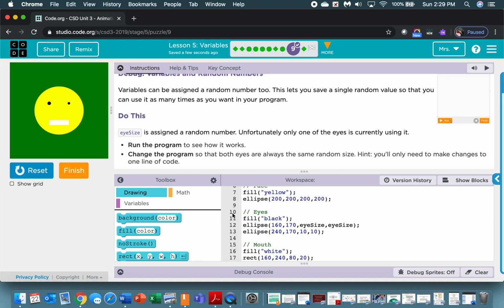So we need to find eyes. So here's eyes on line 10. Now here's your hint. Look at the 2 eye ellipses. They're not the same. So your job is to figure out how you can make them the same. So good luck. Let me know if you have struggles.